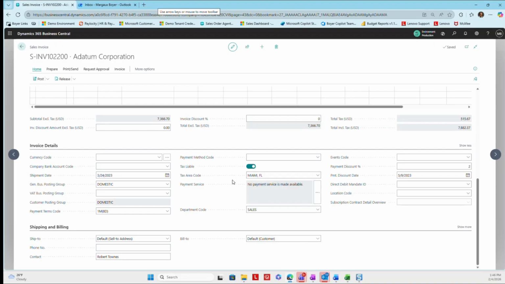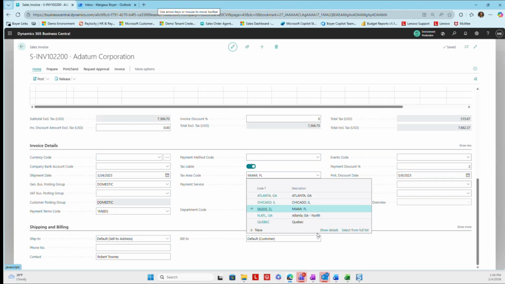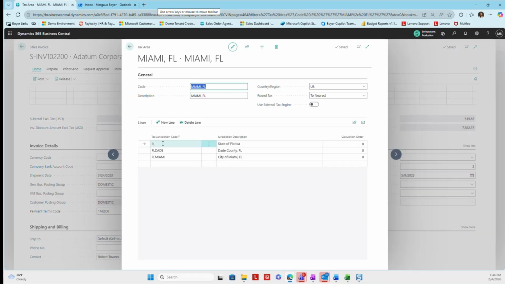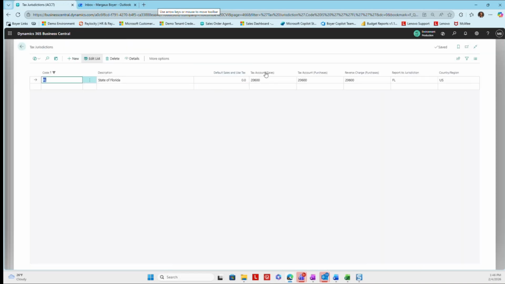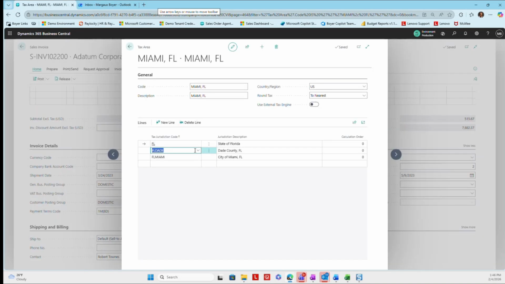But I will show just out of the box tax areas in Business Central. So in this specific example of this invoice, we can see the tax area is Miami, Florida. I can drill back further and we can see I have tax jurisdiction. So I have a tax amount for the state of Florida. Actually, it looks like there's no sales tax for Florida.